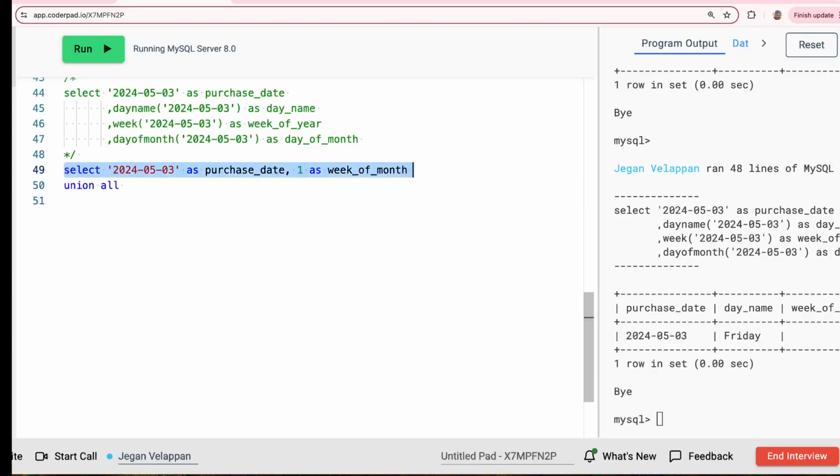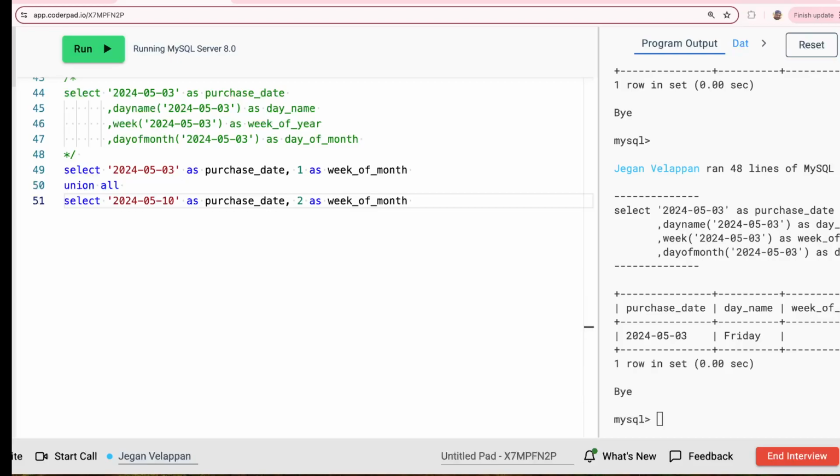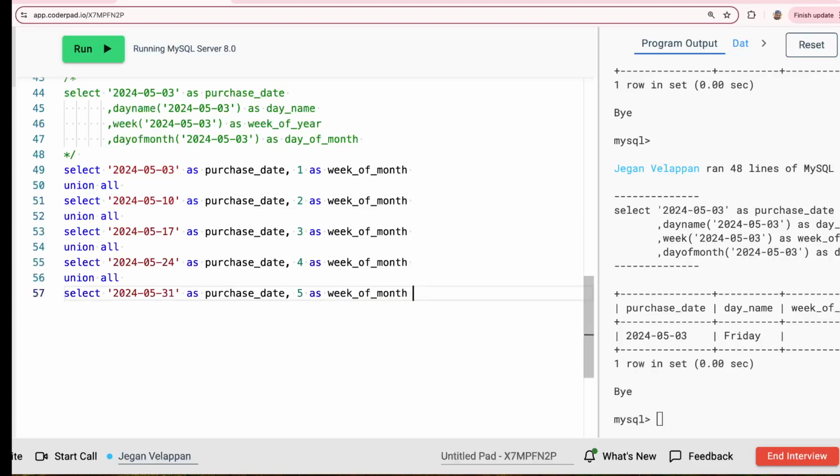We use the same thing. After 3, it's going to be 10, and then the second week, and then we have to go with all the other days for weeks 3, 4, and 5. So you have May 3rd, 10th, 17th, 24th, and 31st. We have 5 Fridays for May. So we can use this as a CTE table.